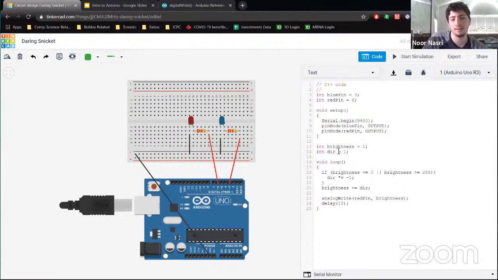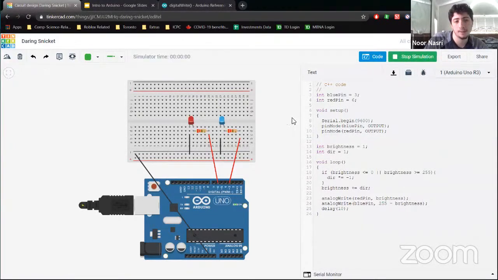Then this brightness and direction stuff, I don't really have to change it because I'm just making them opposite. I can make a different variable if I want them to be different rates. For here, I'm just going to write what I already have, but I'm going to write the opposite to the blue one. So the way you do the opposite is I'm just going to take 255 minus it, okay? And you'll see they're different.